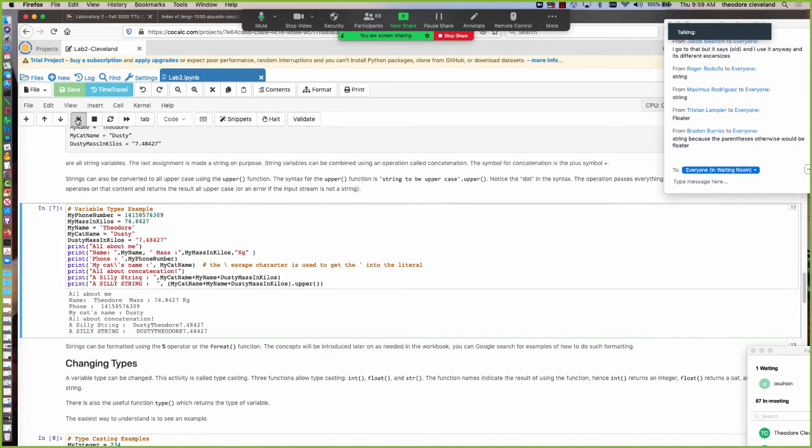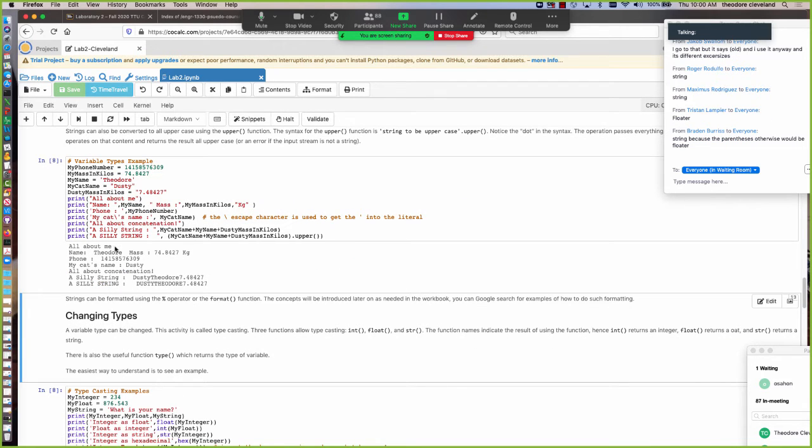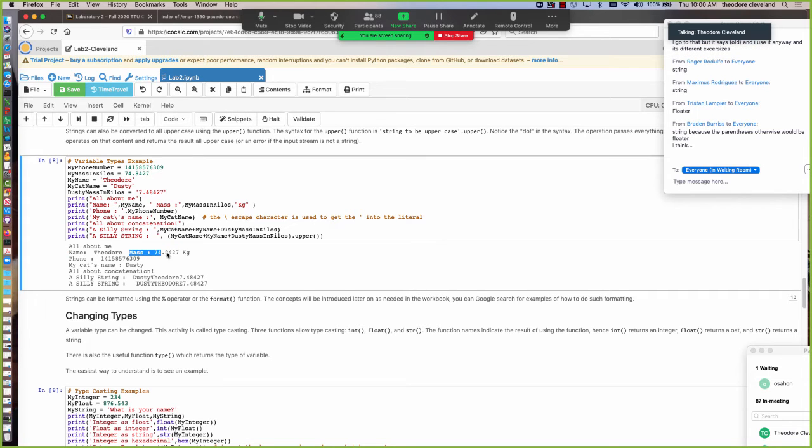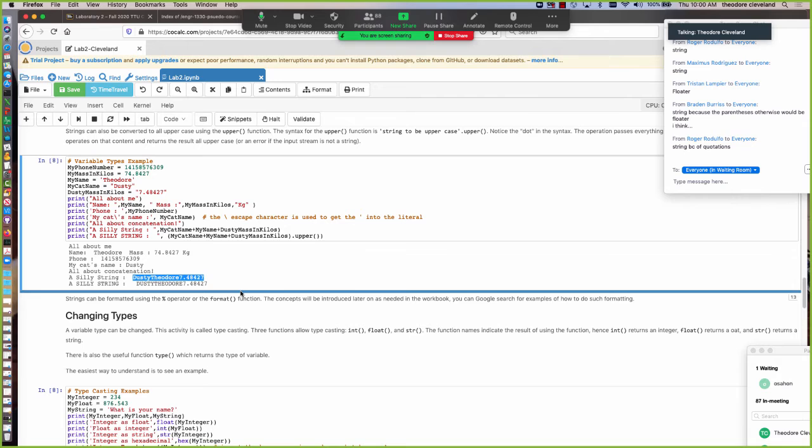So we run that example, and it says what my name is, says what my mass is, returns a phone number, returns my cat's name, and then just a print statement about concatenation. So here's concatenating my cat name plus my name plus Dusty mass in kilos. And there's the result of that string concatenation. It just smushes all the string values together.